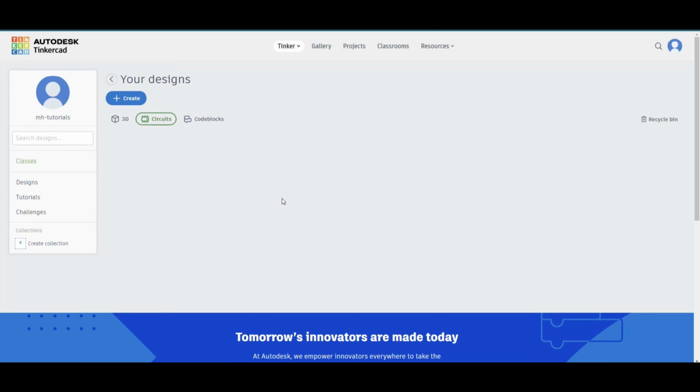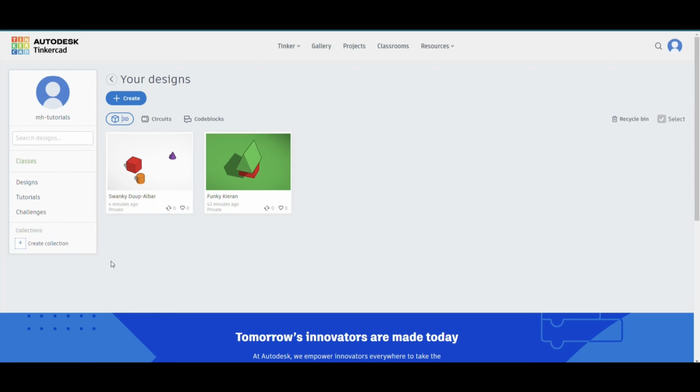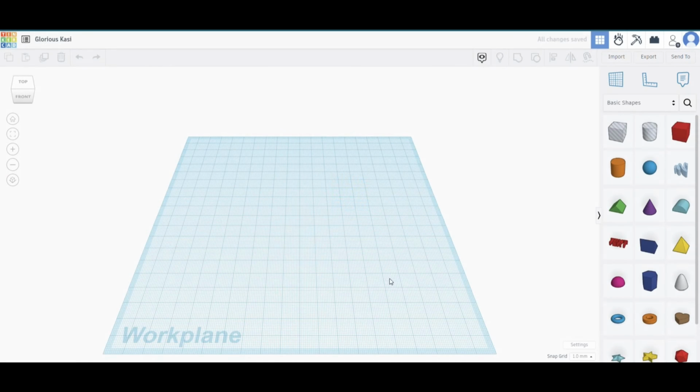You can set up electronic component circuits. We're not going to do that. We're going to select 3D. And within 3D, we want to create a new design. So I'm just going to click on Create 3D design, and I will get a workplane or a work mat, if you will.